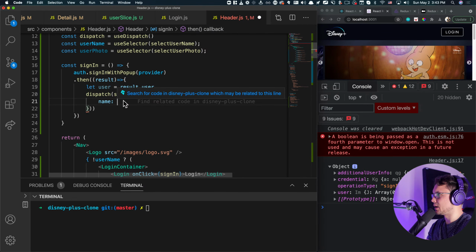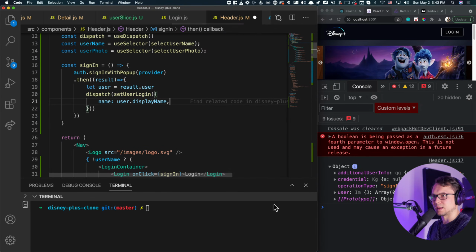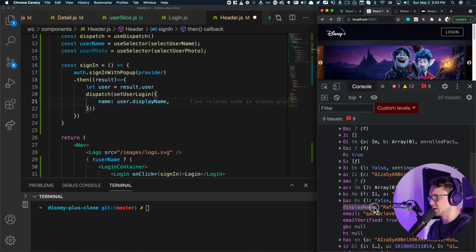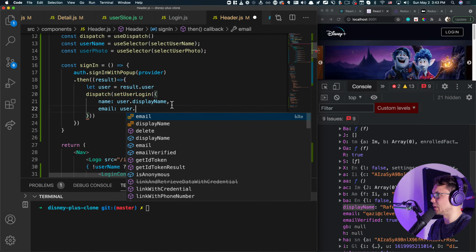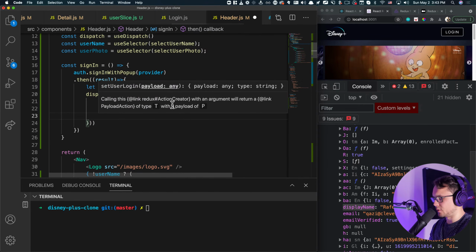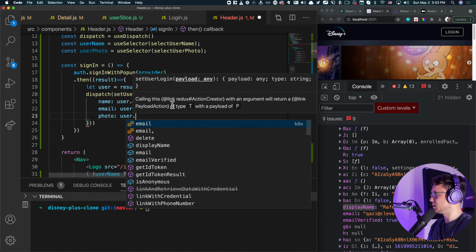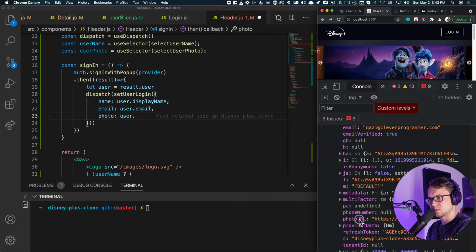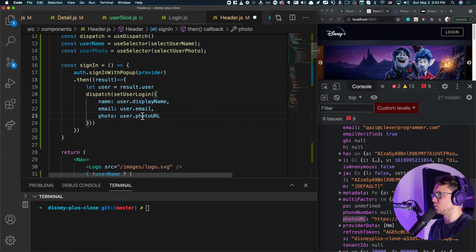And we say it's going to be name is equal to user.displayName. Again, coming directly from the data here. Display name right here. You see? Next up, email. User dot what? User dot email. Next up is going to be photo. User dot what? photoURL, which is coming directly from where? From here. Right there. So you see, there's a reason for everything that we're doing.